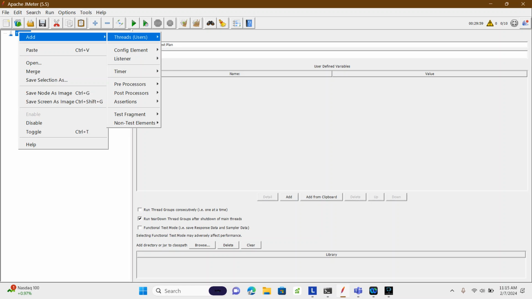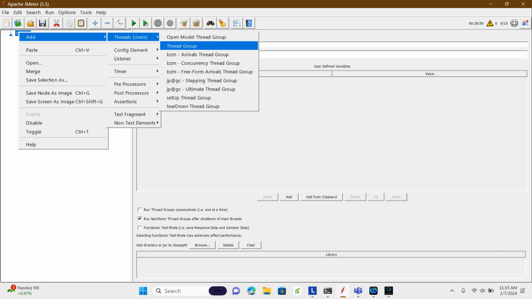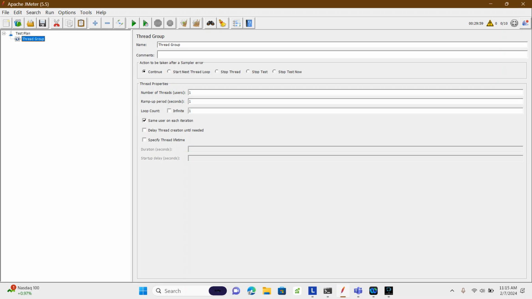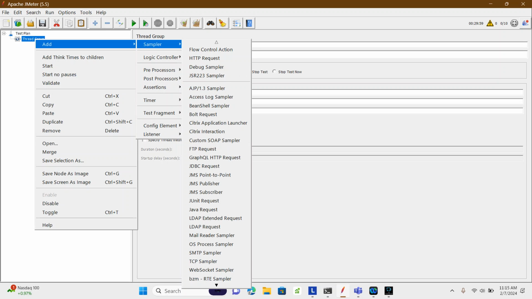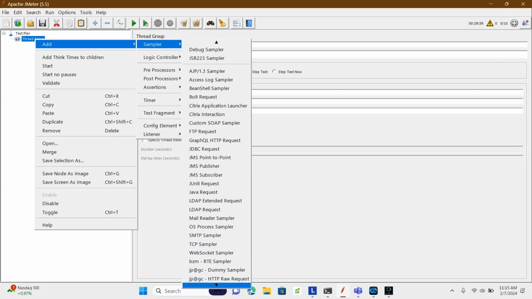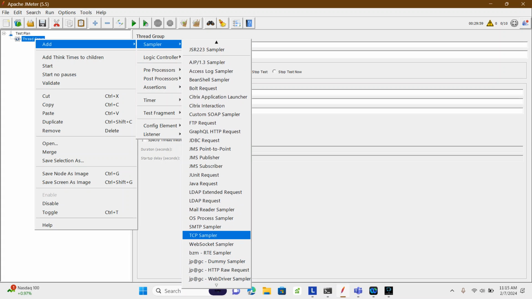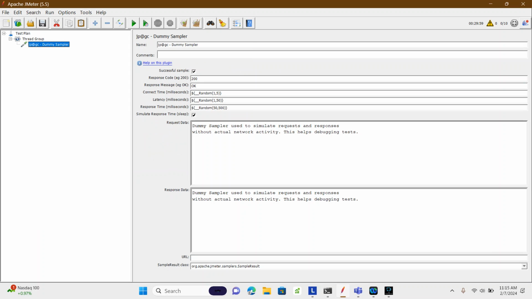So let's add a thread group. I'm going to add a basic thread group, and today let's add a sample HTTP request. Today I will use the HTTP dummy sampler. What it does is it will give 200 as the response, so you will not see any failures.